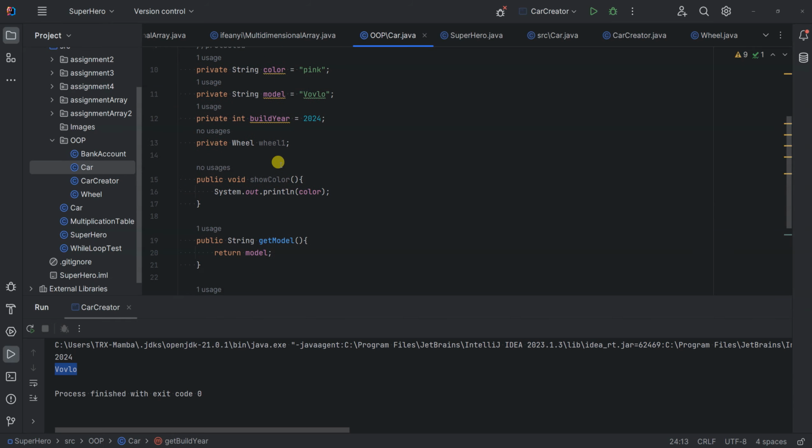So those are the two types of method we have: a method that returns something and a method that doesn't return something. The method that returns something, you must give it the return type, which is int, string, float, whatever. If it's not returning anything, you give it a void.